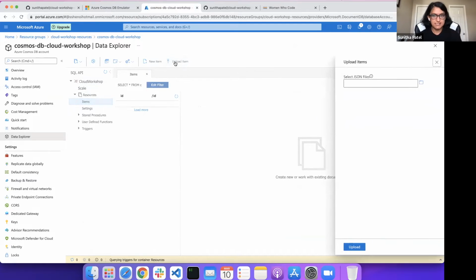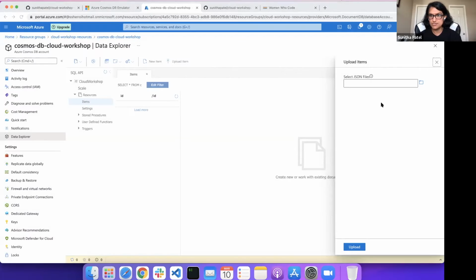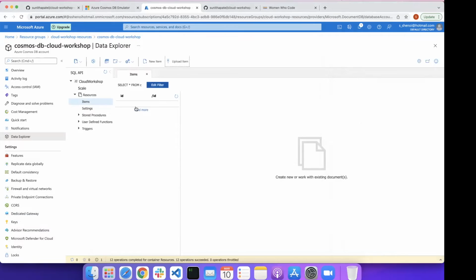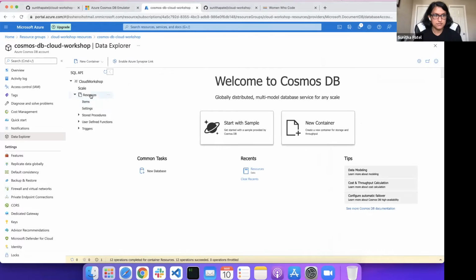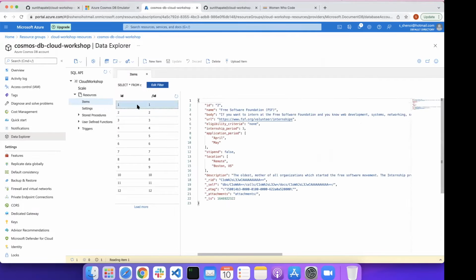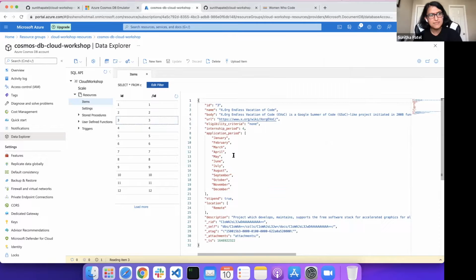So this gives me the same upload functionality we saw with the local emulator. I will go ahead and choose that JSON, say upload, and that lets me create that. If I close this window and look at it again to make sure, yep, here's all my 12 resources data. So that's in the Cosmos DB now.